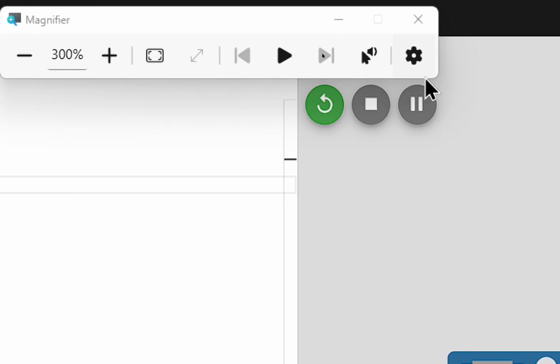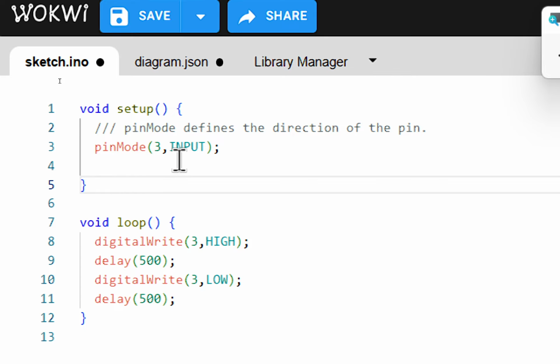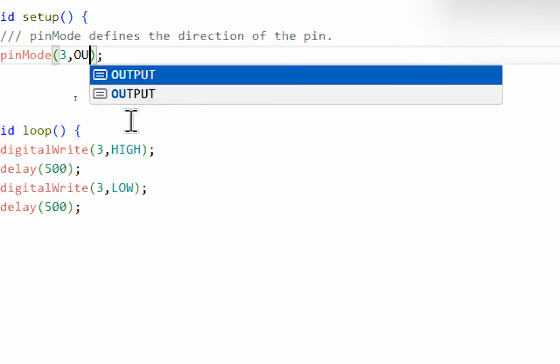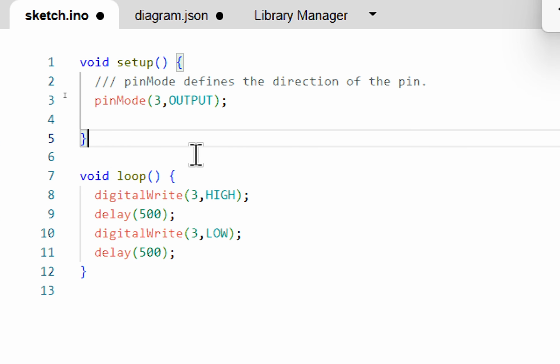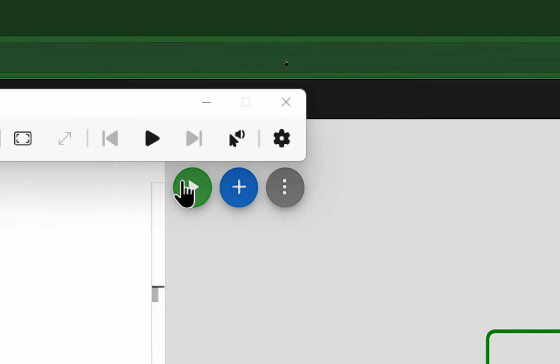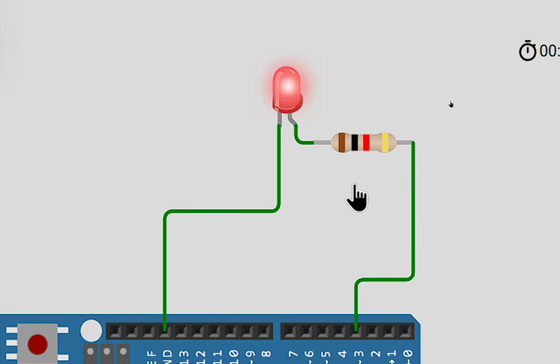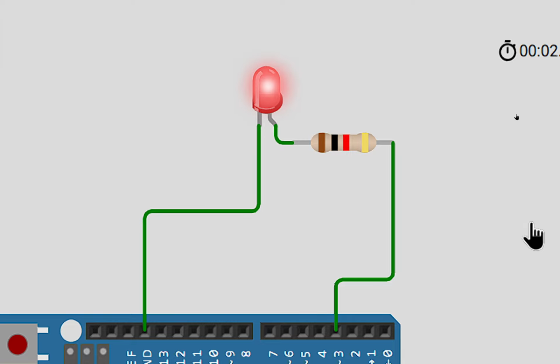So again, now we do what we have to do. Since the LED is an output component for Arduino, we declare pin number 3 as output. Now pin number 3 is declared as output and it is programmed to send HIGH and LOW repeatedly, with a delay of 500 milliseconds each. So I click on run. Now see, the LED is blinking. So that is the task of the pinMode command, to define the direction of the pin.